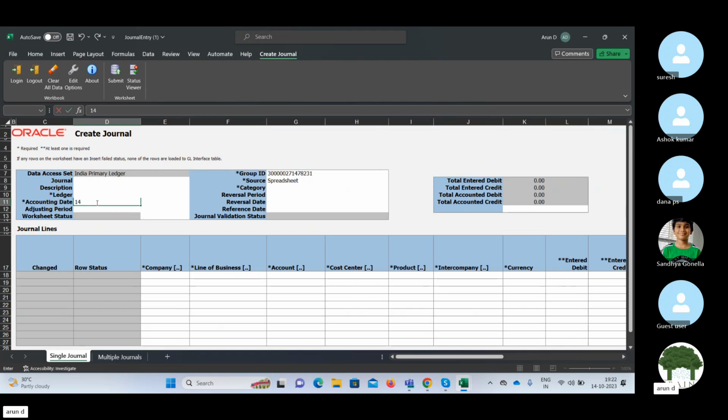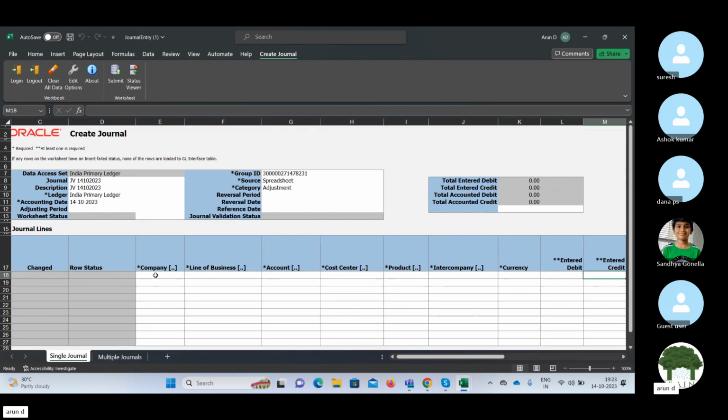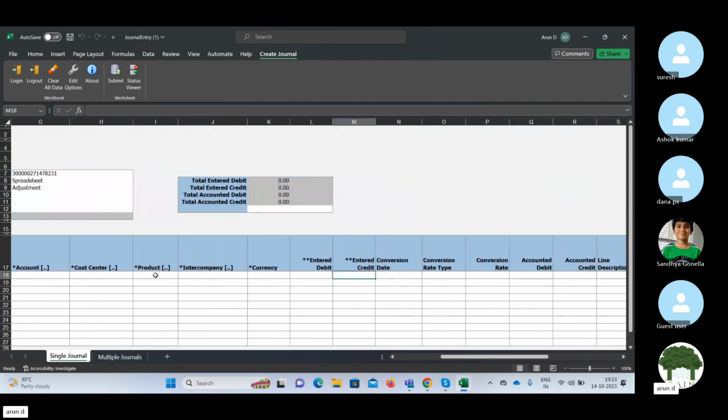Let me say 14/10/2023. Then you can give the journal description. Let me give today's date as well here. Adjustment. So what I have given is the ledger, the accounting date, and then the journal description. Then we will have to fill in the segment values: company, line of business, account, and these values. I can double click and get the values. Before that, I'll just explain the sheet.